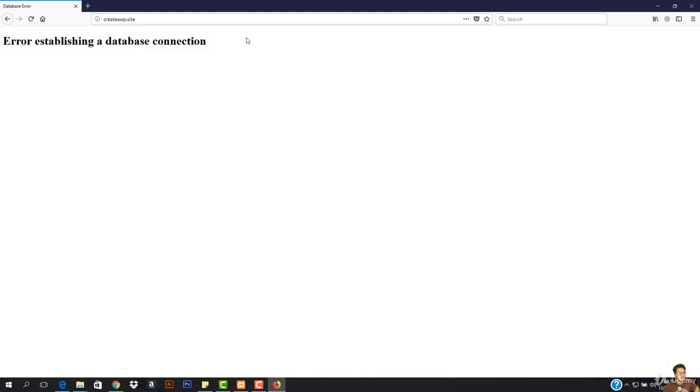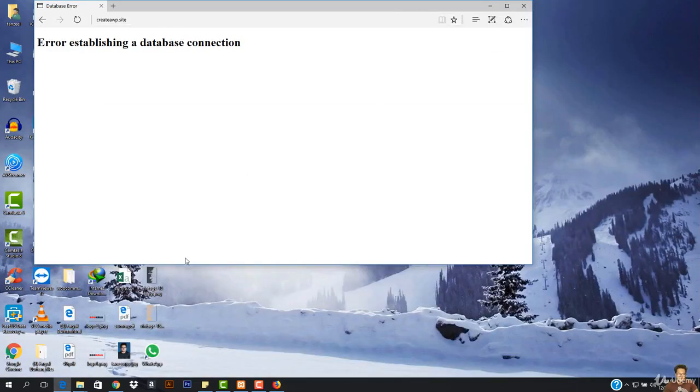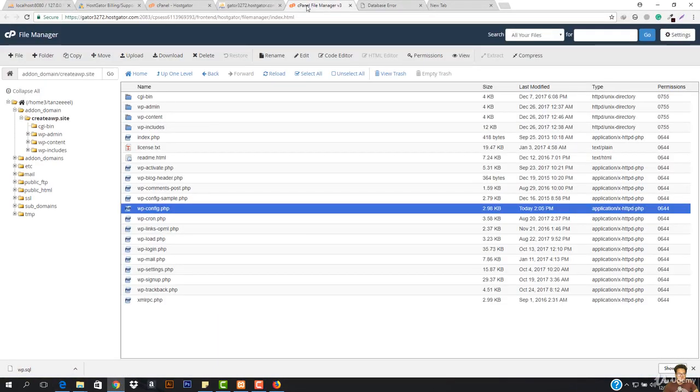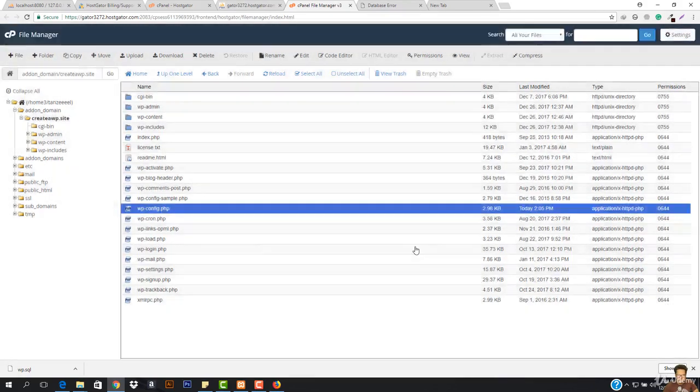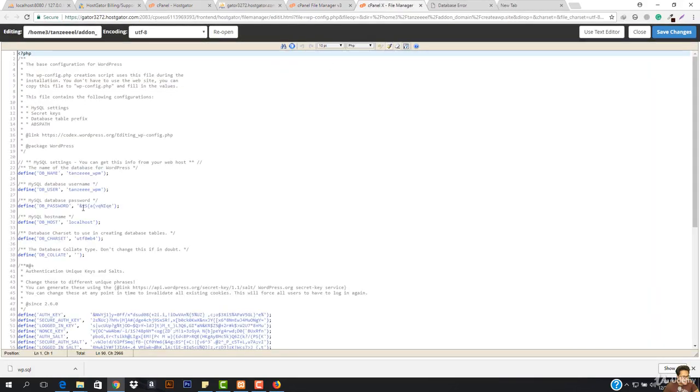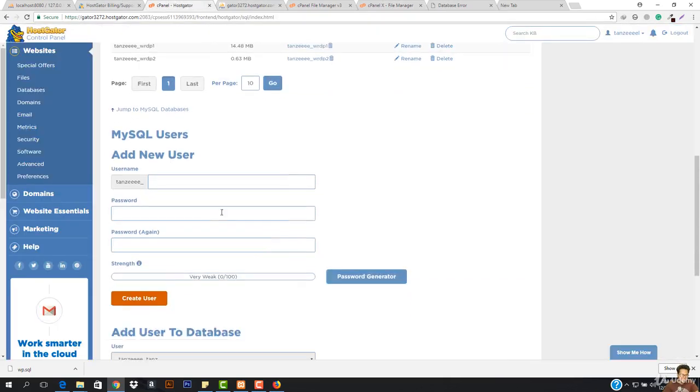Okay, this is still saying error establishing a database connection. It is giving the error because the database is still not created. We have to just come here and hit code edit. So I hope everything is working totally, but let's see. Database password, database username, database name, and the localhost. Okay, guys, let's just come here and let's change the password.